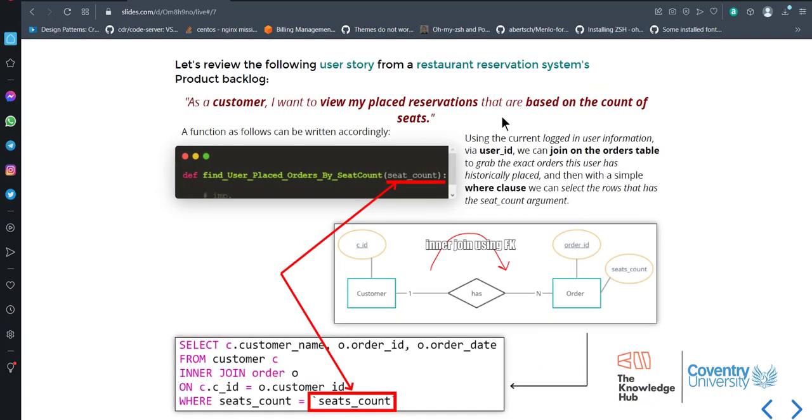Okay, let's take an example. Let's have this user story. Let's say that we have a restaurant reservations system, and this user story is to view my previously placed reservations. Let's say as a customer I want to view my placed reservations that are based on the counter seats.